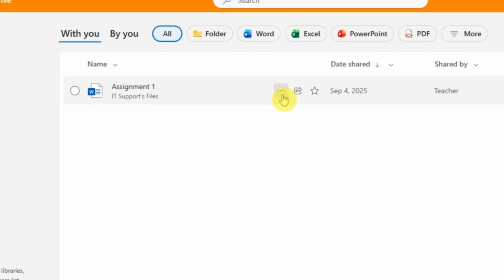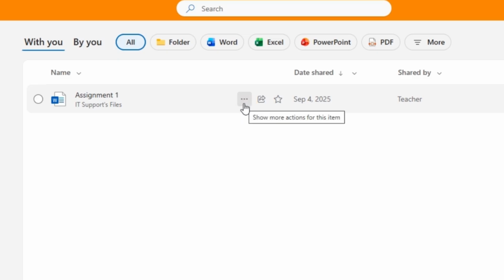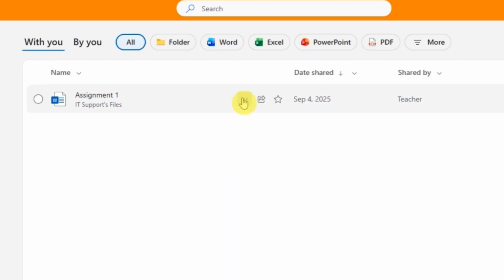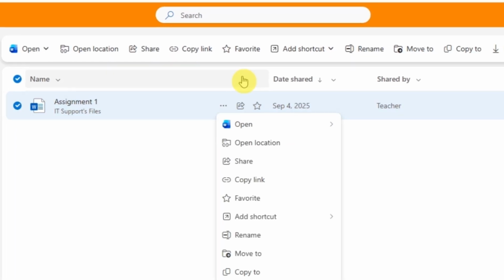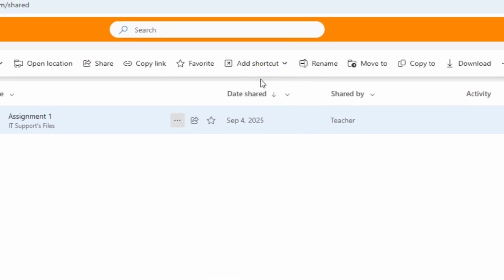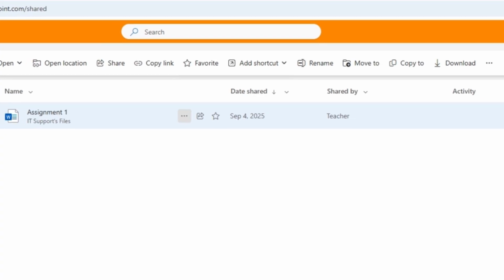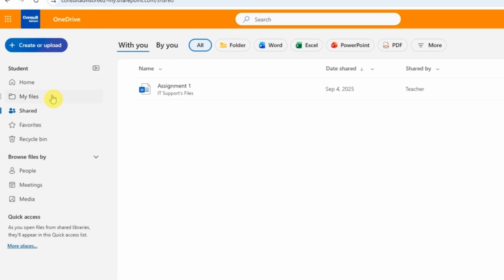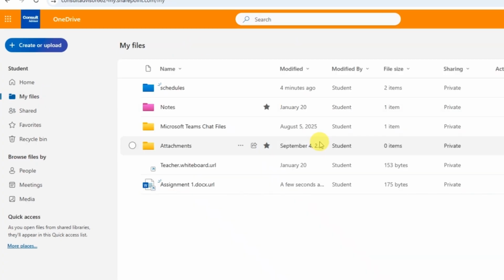To do this, we select the document. Click on the three dots. Choose Add Shortcut. And then click on My Files button. We can also add them in a different way. We click on three dots. And then we press on Add Shortcut, which is at the top of the screen. Then choose My Files. The document will now appear in My Files as a shortcut, making it easier to access. We go back to My Files to check if it was added. Here we can see that the document was added successfully.